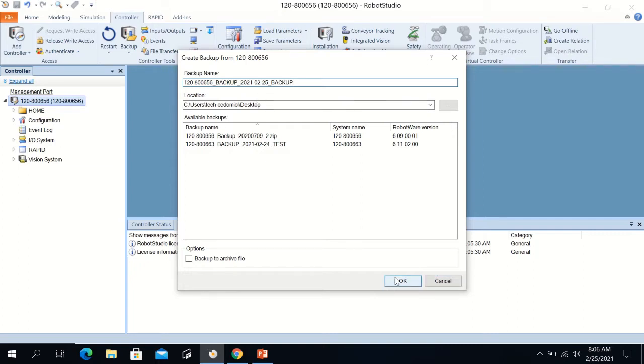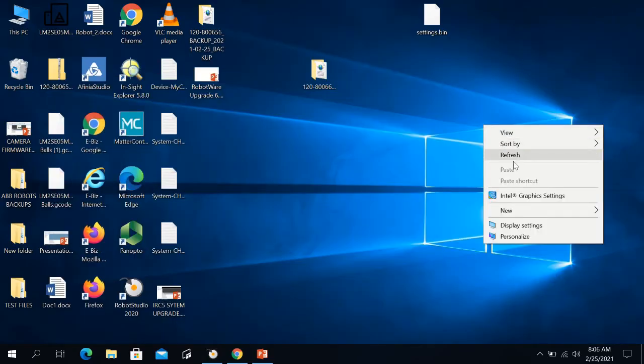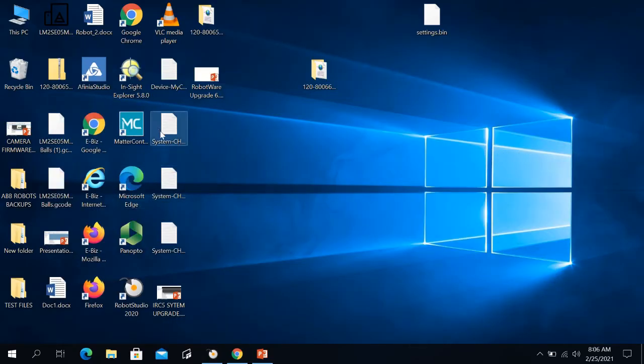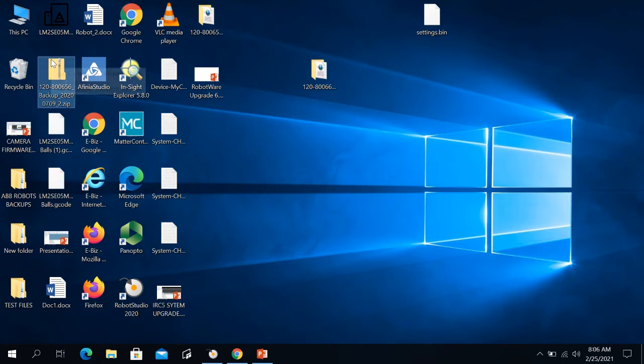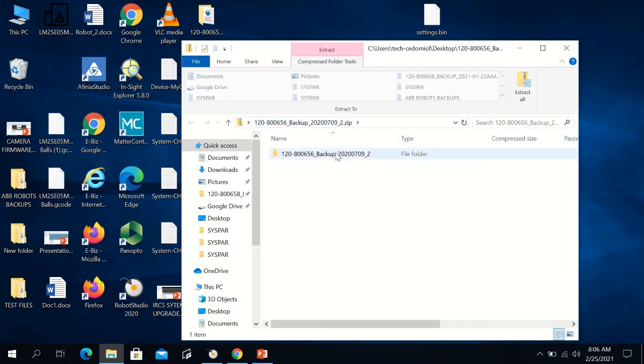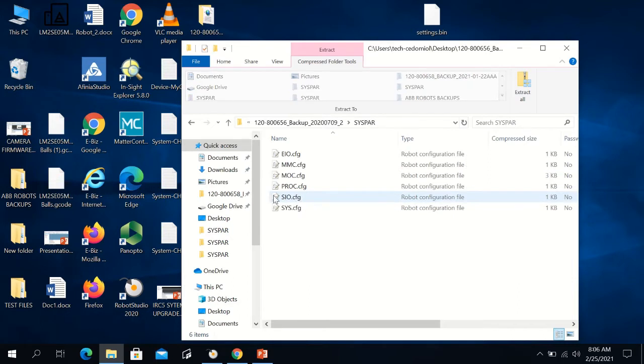Alright, this is gonna go to the desktop. So just double check we got it. Let's see that. Yep, that's the backup right there. We're gonna check the SIO image.